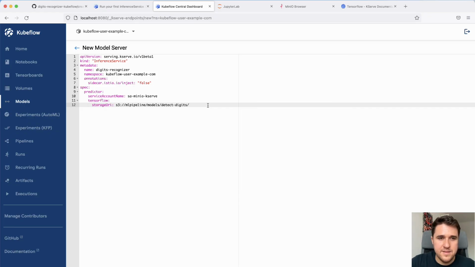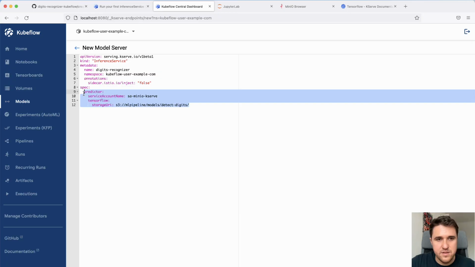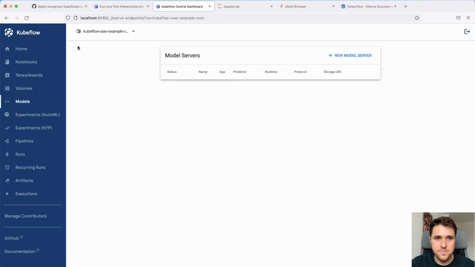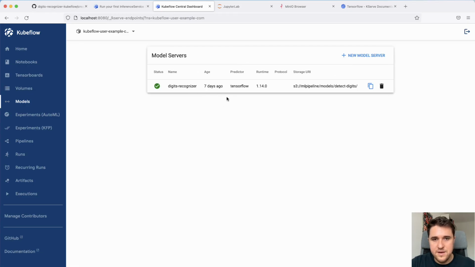And where was it? The specs, the predictor. So you have here the service account name, SA min.io KServe, so that KServe has access to the min.io instance, and this is the storage URI which the model service is accessing. All right, so the other one is not there yet. The service may be a bit slow here.